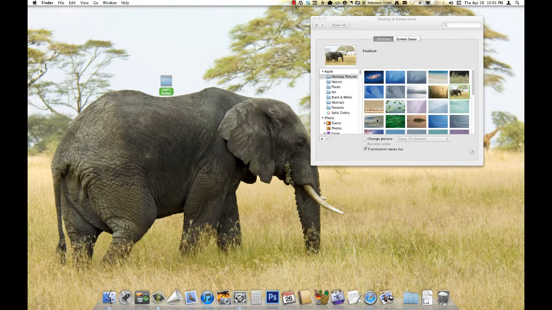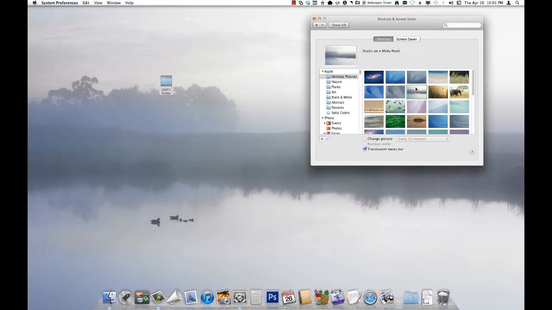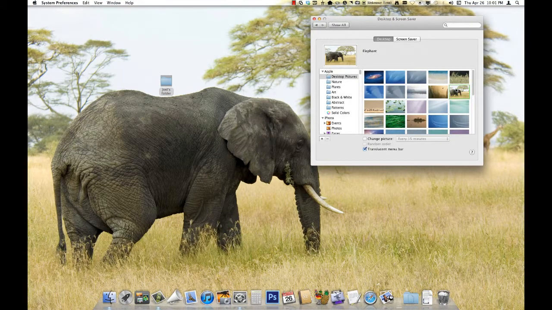If I want to try some other ones out, though, I can click on any of them and see immediately what they're going to look like. I'm liking the elephant. I'm going to keep that. And then when I'm finished, I just go up and I click this little red button and close the window, and I can go about my business.